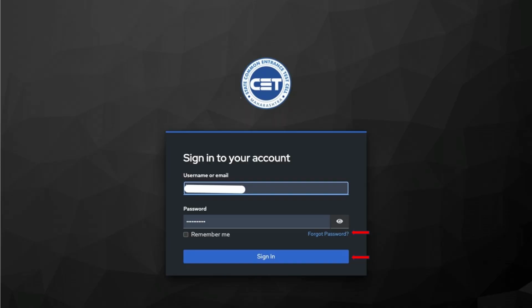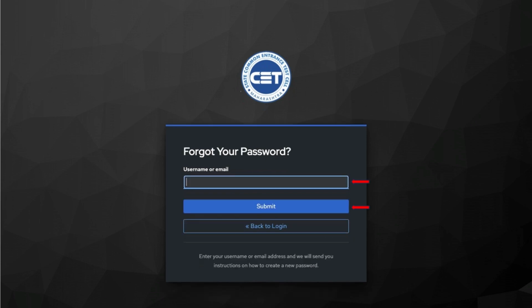On the sign-in screen, use only your registered email address as your username. Do not use your mobile number or any other email. Enter the password you set earlier. If you ever forget your password, simply click Forgot Password. Enter your registered email, and a reset link will be sent to your inbox. If you do not see the email, please check your spam or junk folder. Once your email and password are correct, click Sign In to enter your dashboard.